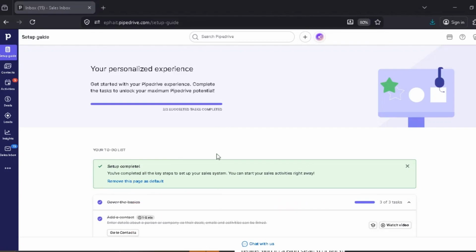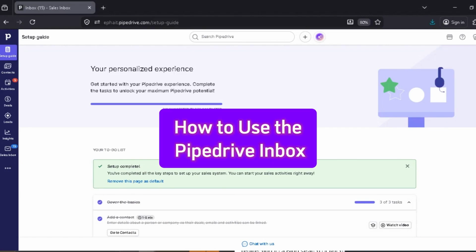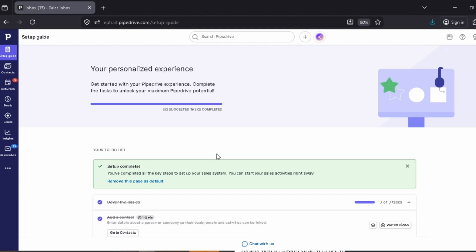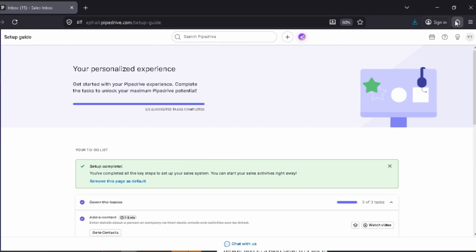In today's video, I'm going to show you how to use the Pipedrive inbox. This will help you manage your emails directly inside Pipedrive and keep everything connected to your deals and activities. Let's get started. First, open Pipedrive and go to the top right corner of your screen.